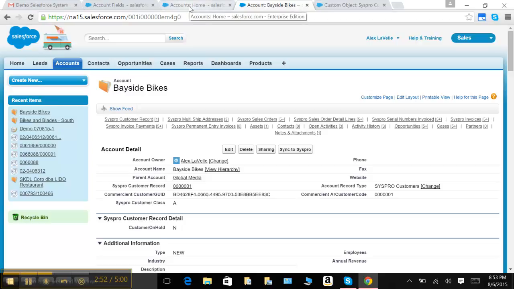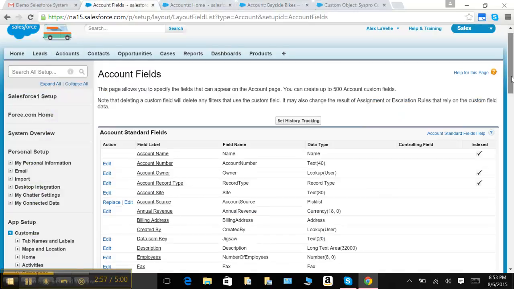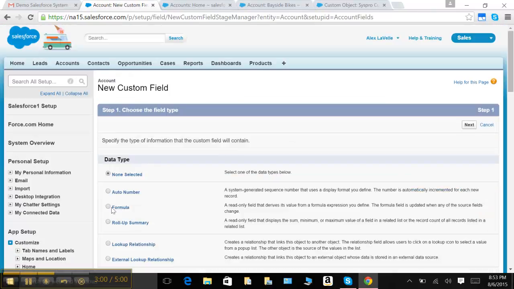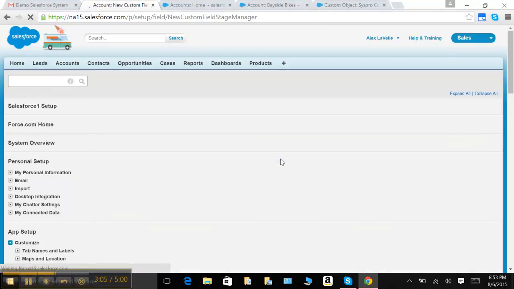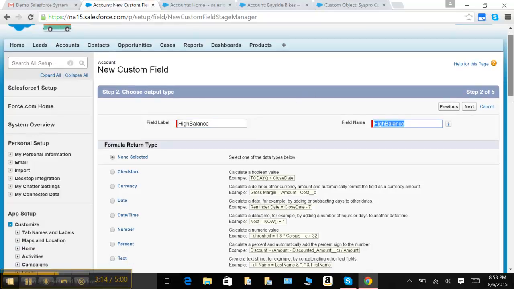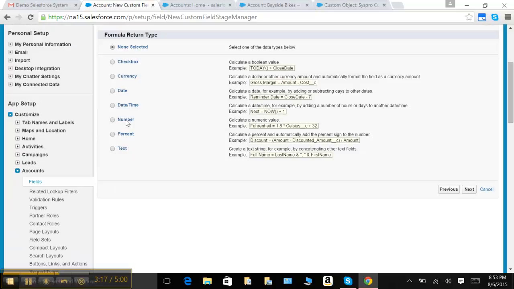In a similar fashion, I'm gonna do it for the high balance field. Go to the account again, click on new. Select the type of the data as formula, click on next, and I'm going to name the field as high balance. And select the type as number because it's a balance. Click on next.